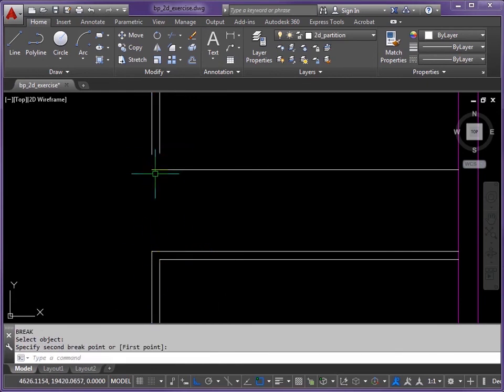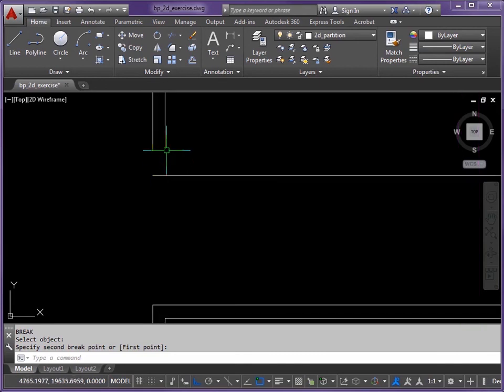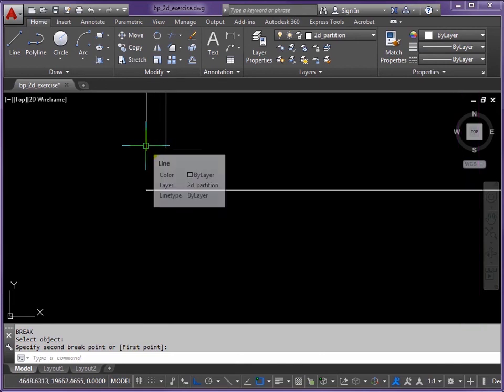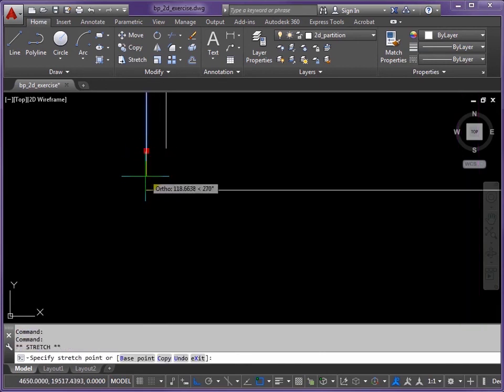So this has been tidied up very accurately. This is still looking a bit loose. Try grips if you want.